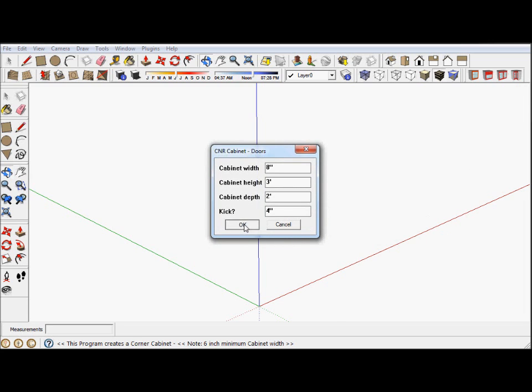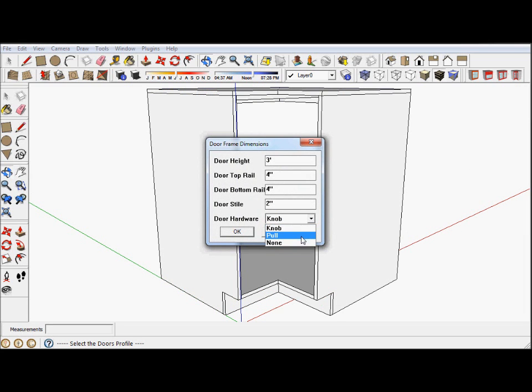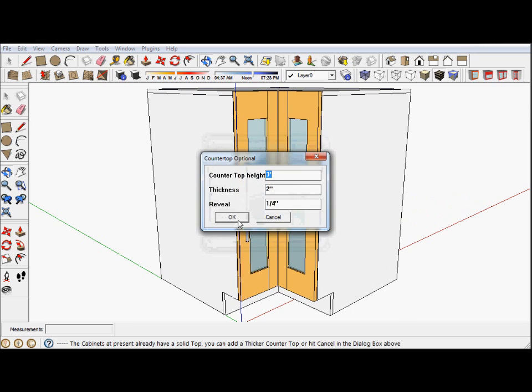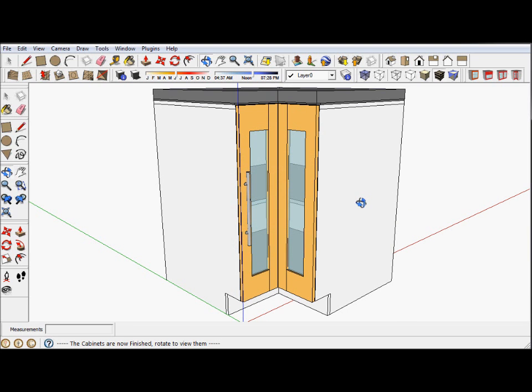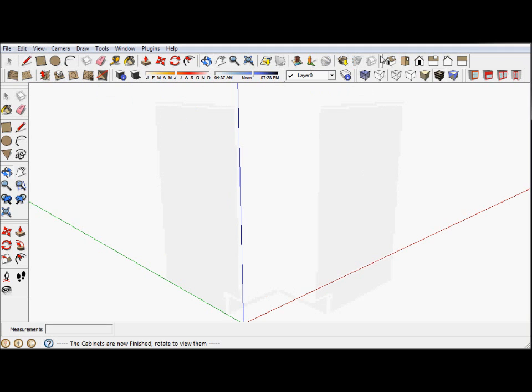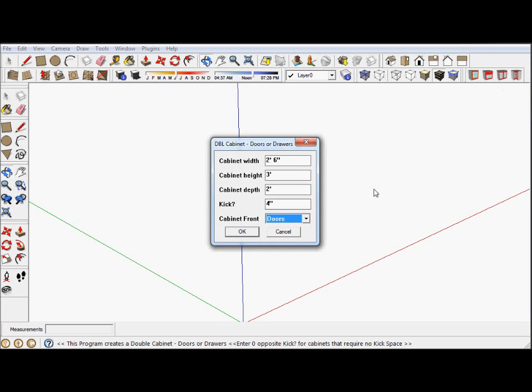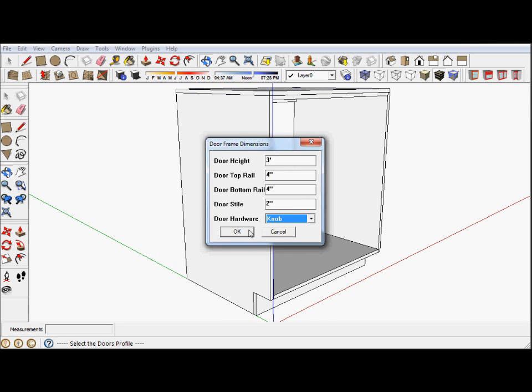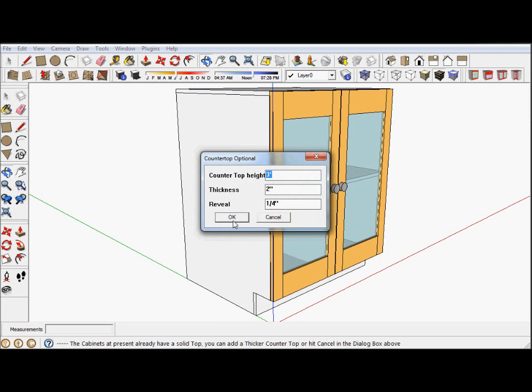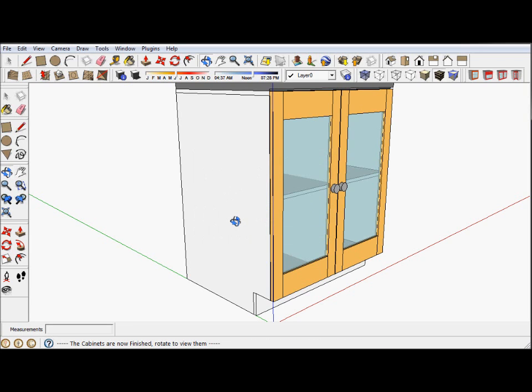Let's run through quickly what this corner cabinet looks like. That's one. It's a corner cabinet. Let's just delete that. This is a double door cabinet. It does doors or drawers. So let's stay with doors. Let's stay with the defaults. Let's stay with the knob. And we can put a top on.